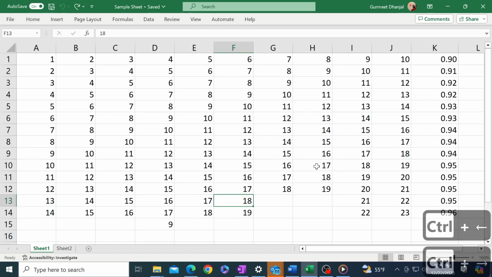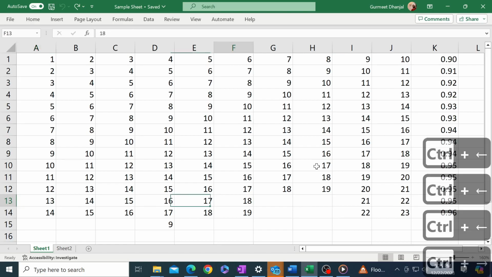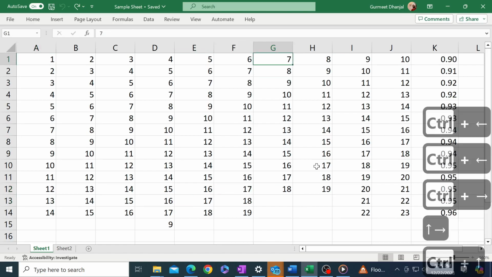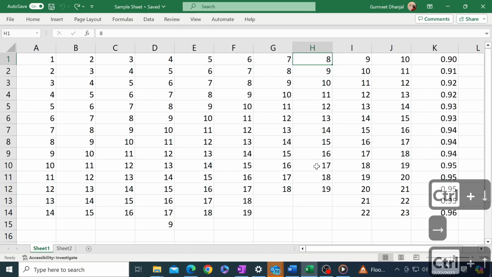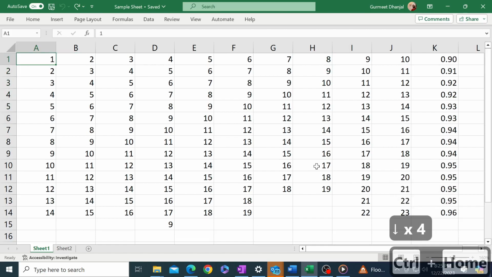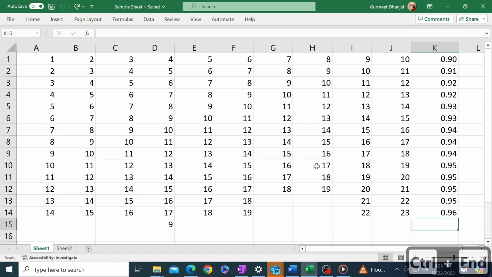Press control and right arrow to jump to the last cell on the right with data. Similarly, you can press control and left arrow, and control and up arrow, and then control and down arrow. And for these grand jumps, control and home will take you to the very first cell, that is A1, and control and end will have you teleporting across your spreadsheet to the bottom right cell with data.